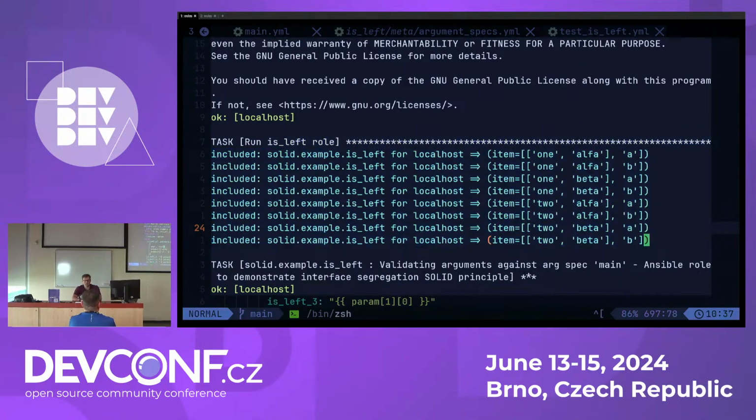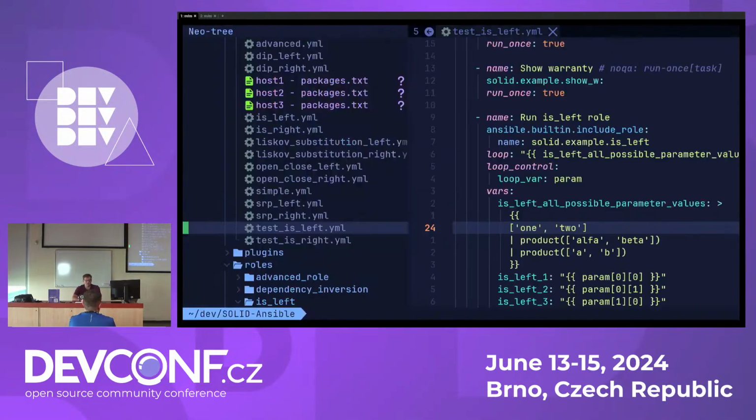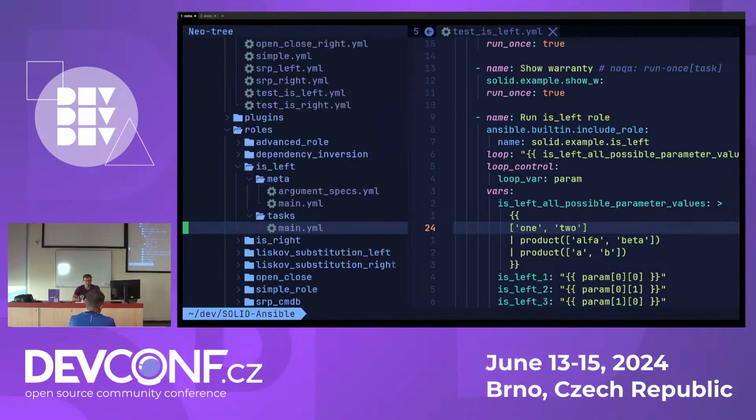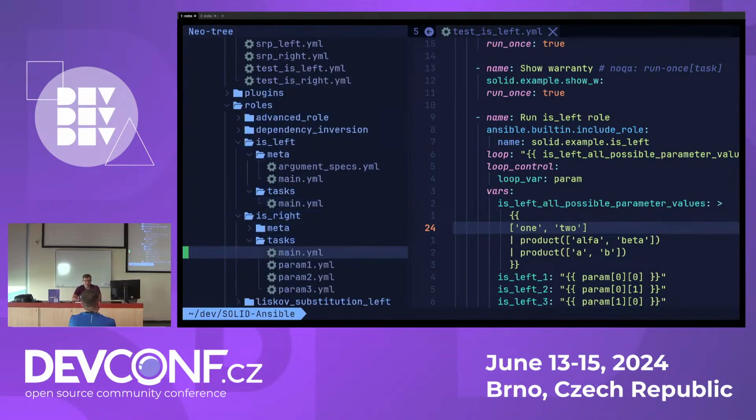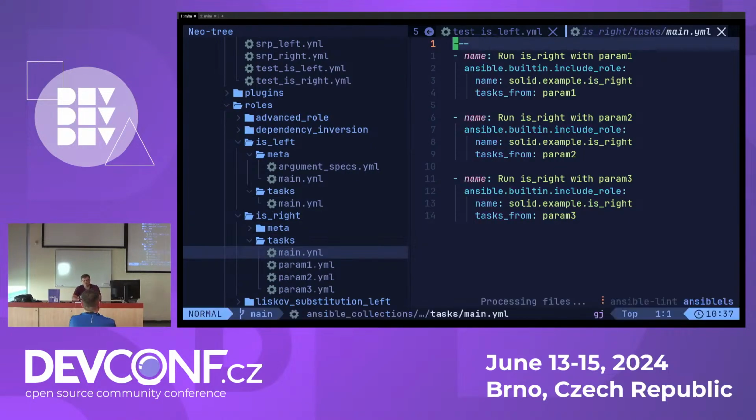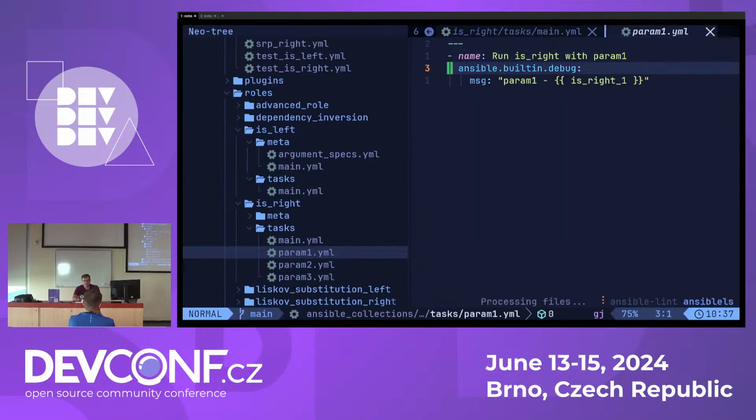So let's see our right example and how we can test it. Interface segregation right, task file. Here I'm trying to segregate these parameters. So we have sub roles, or in this case entry points. They might not be public, because you are testing, you're aware of the internals of the role. You don't have to expose them publicly and allow external people or Ansible content consumers to call them. You just know that these are related parameters. Again, this is just printing the parameter.